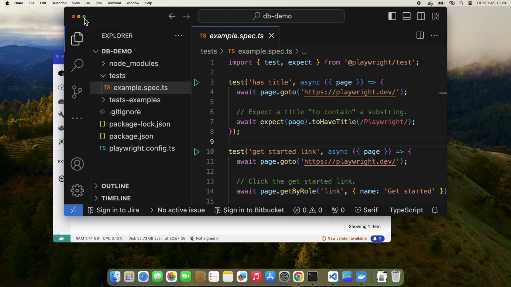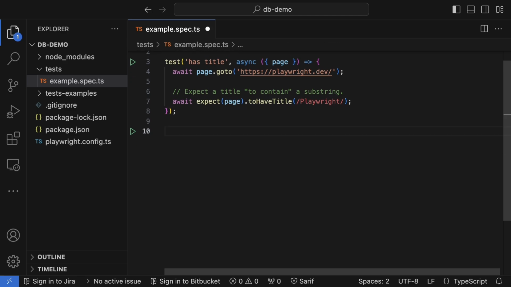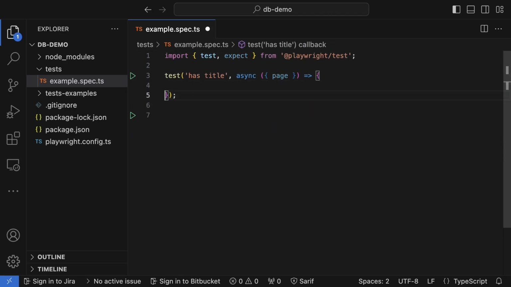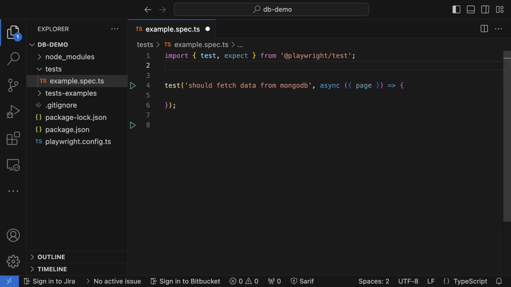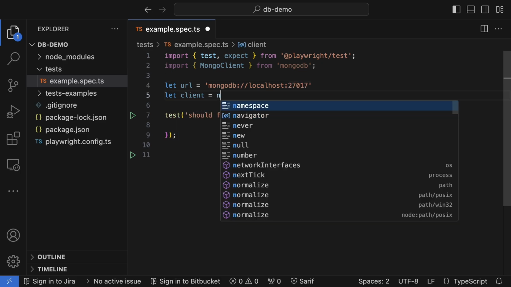With everything in place, it's time to start writing the test script. I'll tidy up the example a bit, then import the MongoDB client. First, we'll define a few variables: the database address, client, database name, and collection name.